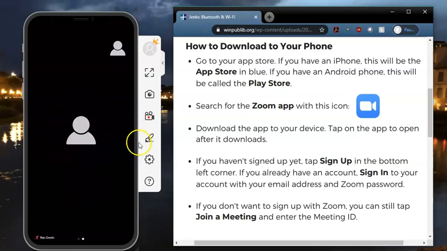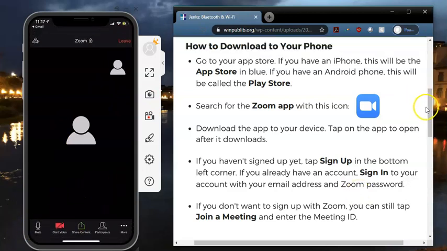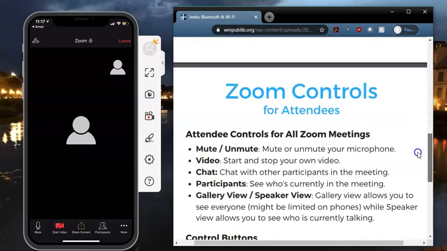There would be the image of two people right here because there are two people in this meeting. However, I am also the host of this meeting, so really these two people are both me. So let me tell you a little bit about the buttons down at the bottom.